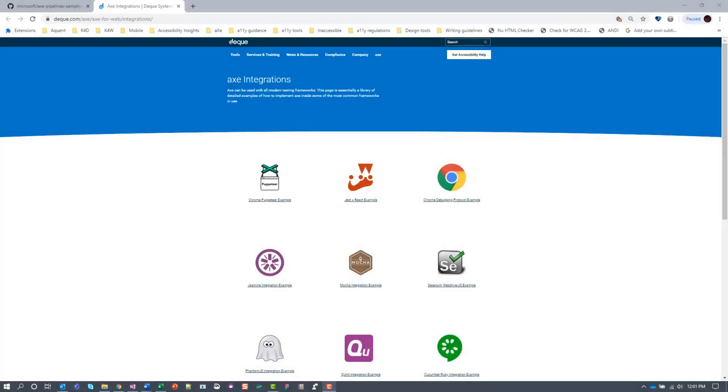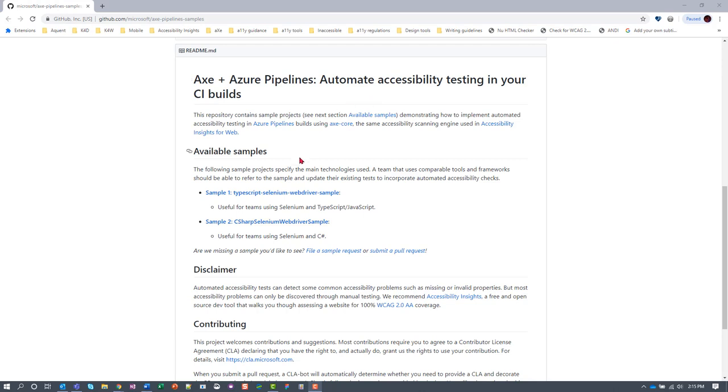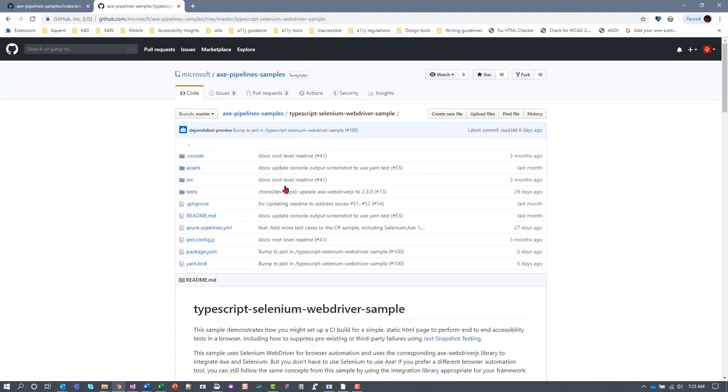The samples use Selenium, a popular browser automation framework. Other browser automation frameworks can be used, and many already have open-source libraries for integrating Axe scans. Most of the concepts illustrated in the Selenium sample would be the same in any framework. Here on the repository homepage, in the Available Samples section, are links to the two samples. I'll select the first link.